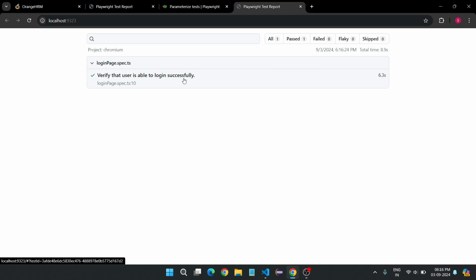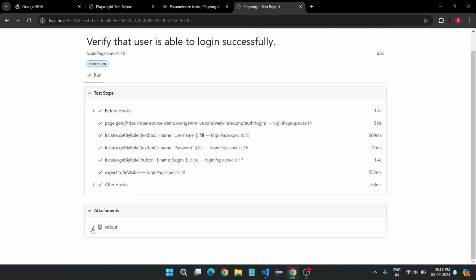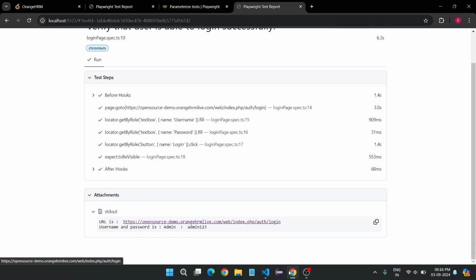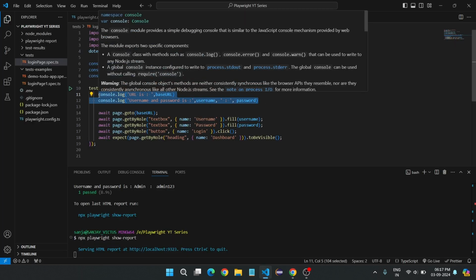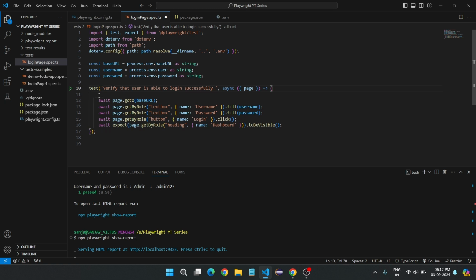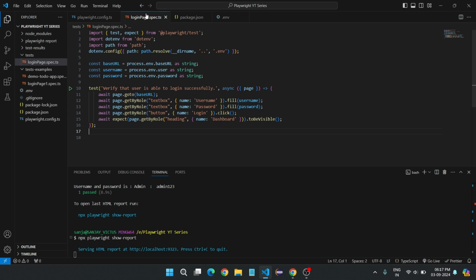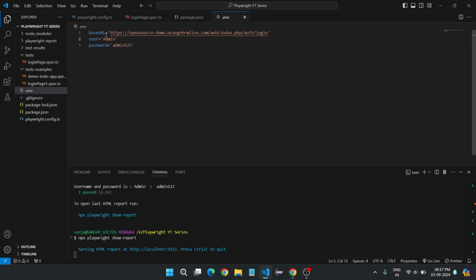The user is able to successfully log in, and this is what I'm logging. So in real time we do not require this console.log. Just save it, and this way in real time we are utilizing it, your credentials also you are managing through your environment files, and your URLs also, right?